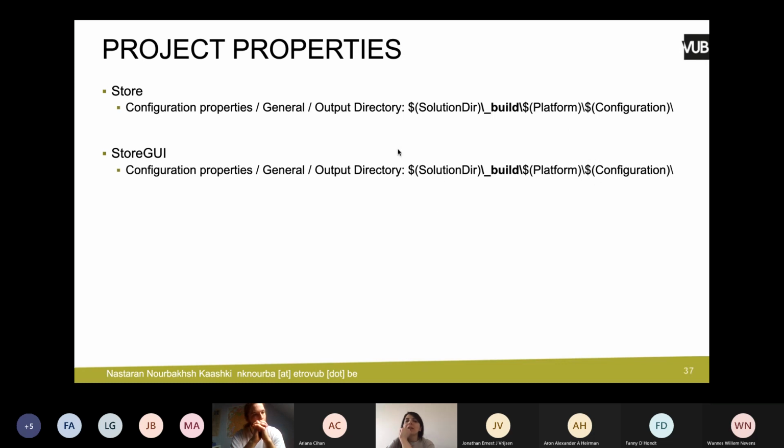What are these terms? These variables are defined by Visual Studio itself when you create a project. SolutionDir refers to the location where your solution file is. Your solution file has the extension .sln. So this variable refers to that path. And we are saying that in that path, there is a folder whose name is _build. And also there is another folder whose name is our platform, for example, x64 or x32, which is the platform of your PC.